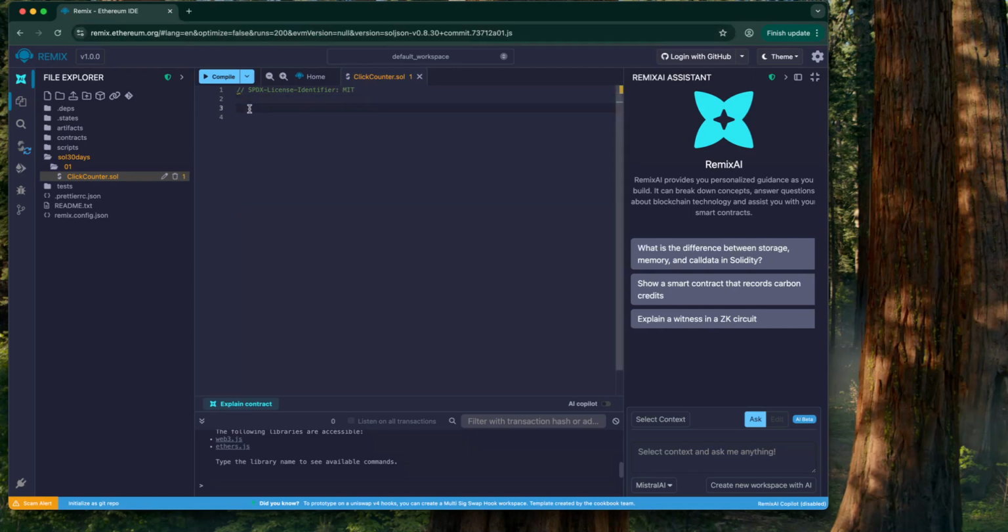Using this, so pragma solidity 0.8.30 and contract ClickCounter. Alright, it compiles. Where is this?